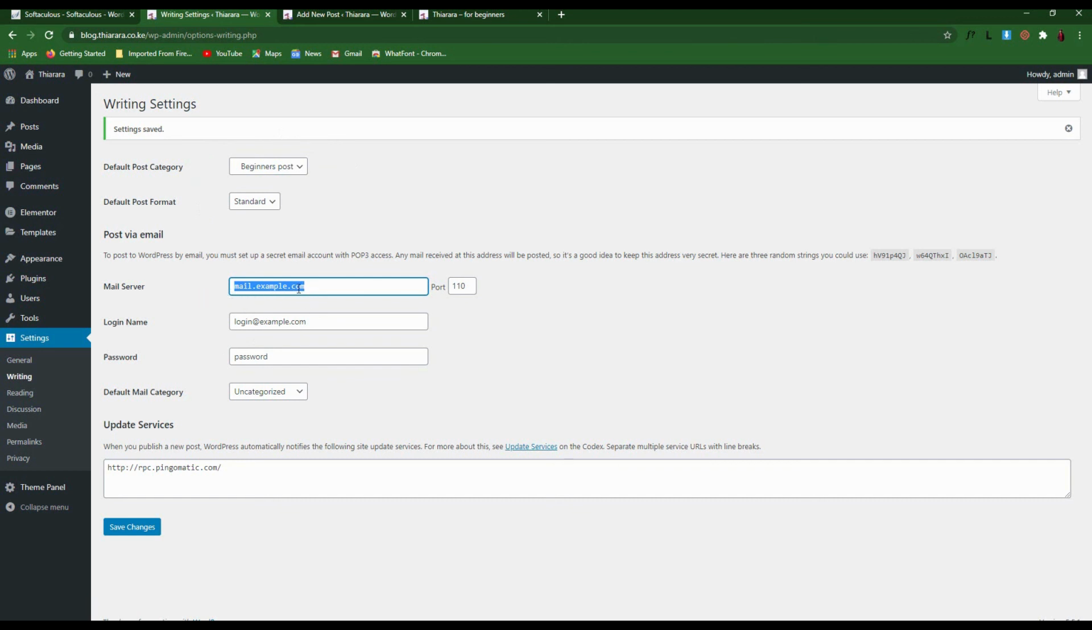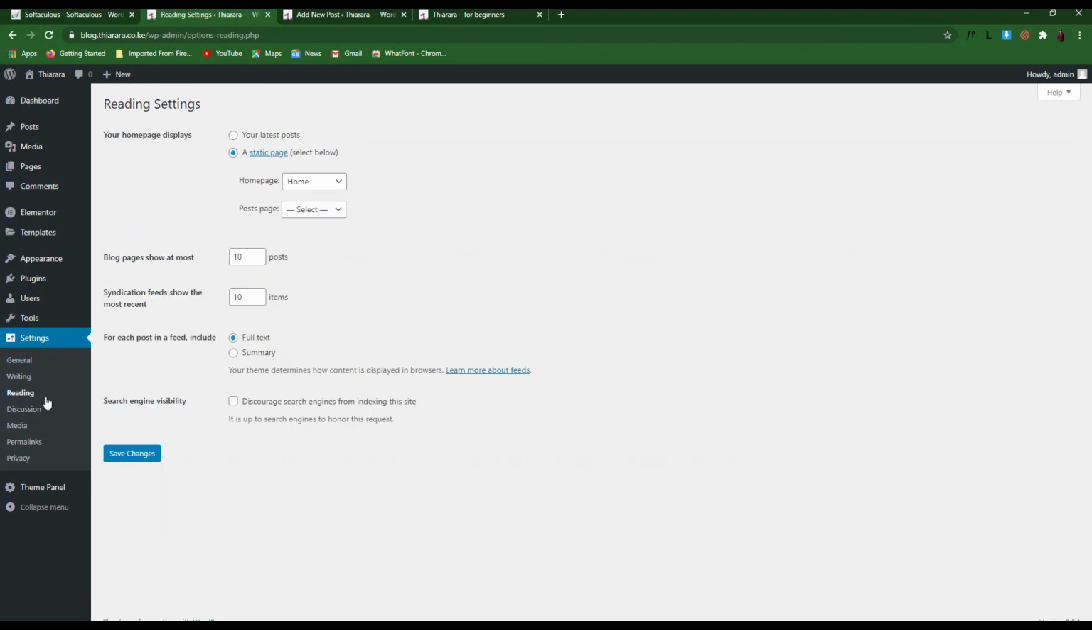You need mostly things like POP3 access. Those are terms for email, but you need a secret email and you need to add the mail server, login name and the password and category mail point. So when the post is posted, it will be selected on whichever category you have selected, and save the changes. From there, we go to reading in the settings section.